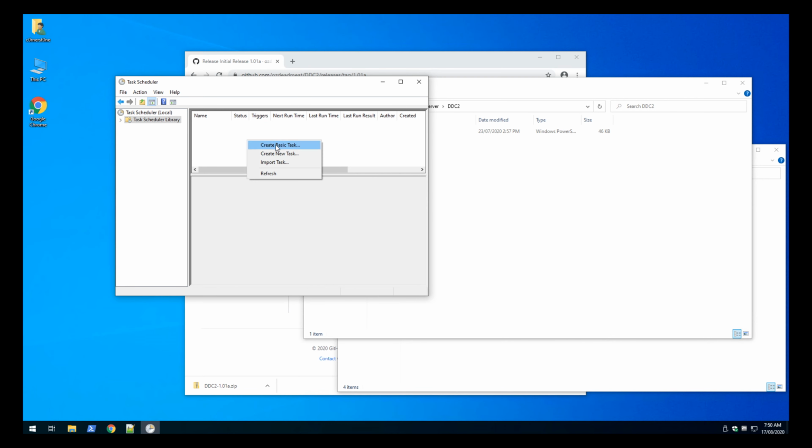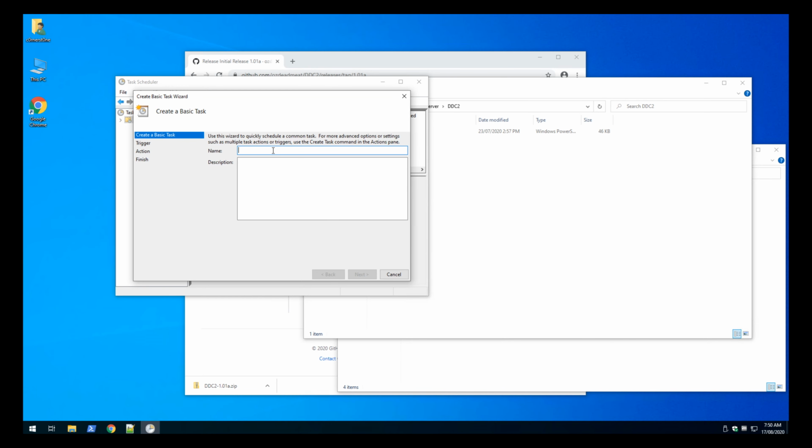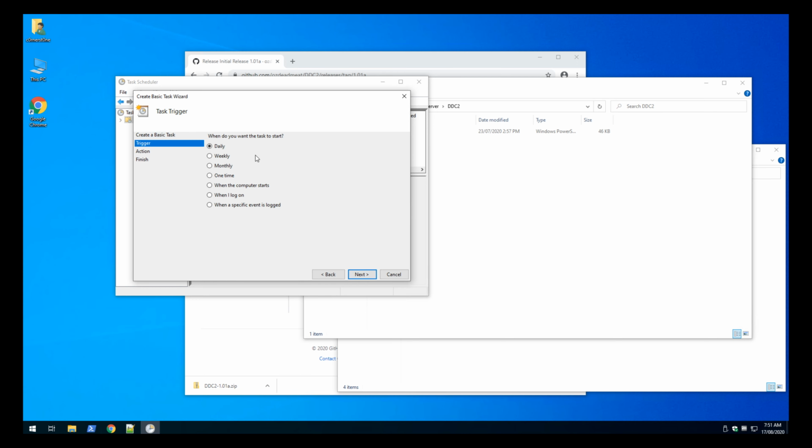Okay, I'm going to right click and go create new basic task. I'm going to call this one clear firewall rules. I'll put DDC2 at the front there so it makes a bit more sense. And then we'll paste a description. Now what we're going to do is have that run whenever the computer starts. I'm going to start a program.